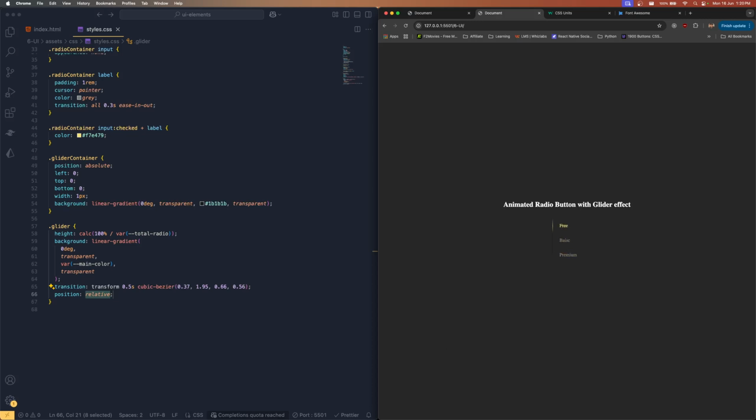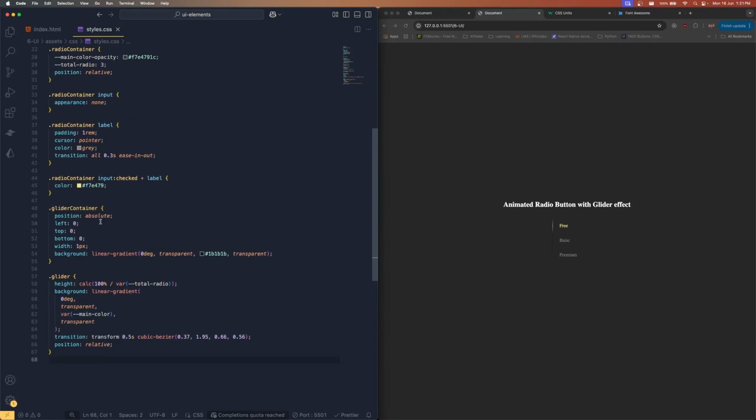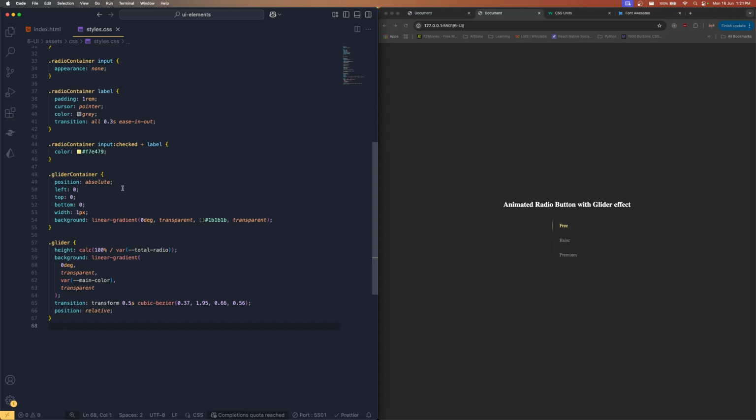So next what I need to do is add the glider before and after effect. Before that, please make sure everything is perfectly fine. Color, okay, glider container, position, left, top and bottom, width fine, background linear gradient perfectly fine. Glider, calculate the height, total radio, background, which is going to be linear gradient, 0 degree, transparent, main color, transparent, and the transitions, which is for transform 0.5 cubic bezier. Okay, position relative.